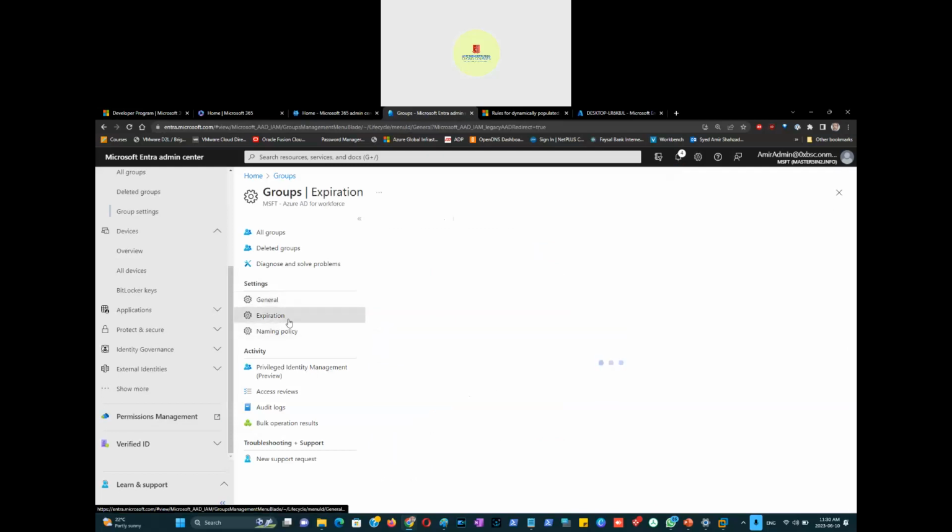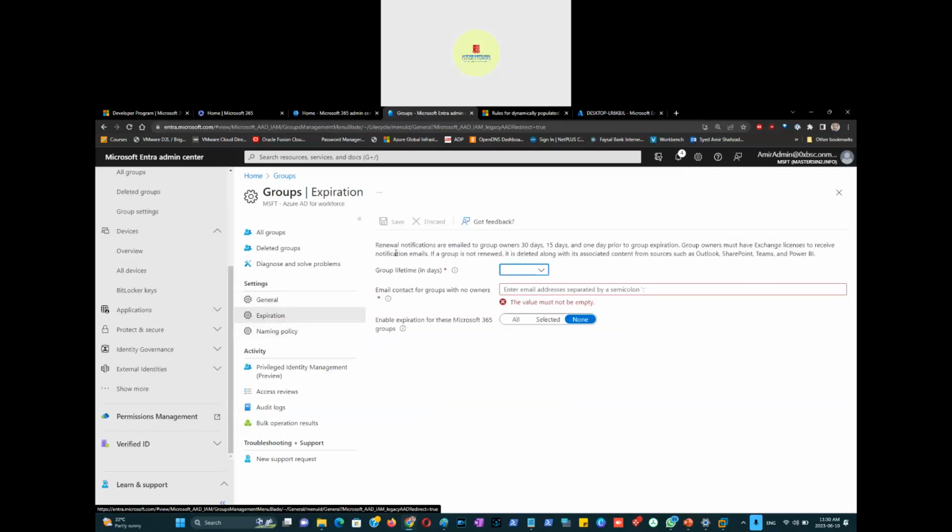And this is what I would do, right? And then expiration. Groups can expire. Renewal notifications are emailed to group owners 30 days, 15 days, and 1 day prior to group expiration. So a group can expire as well. I did not enable that in my company. You can actually expire groups as well.